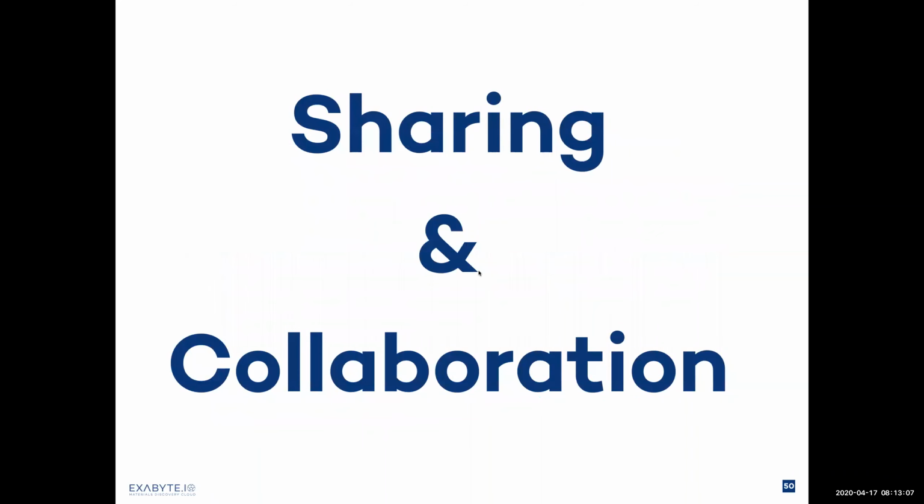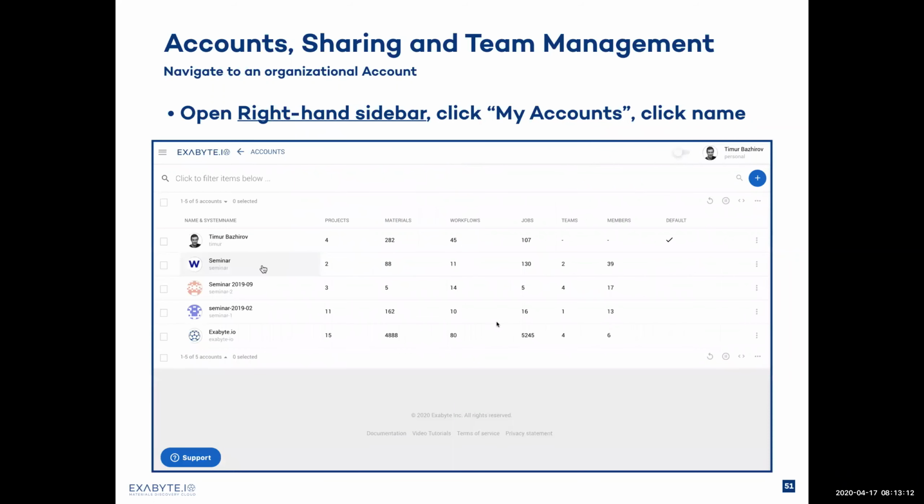Now let's talk a little bit about sharing and collaboration in more detail. First, it's important to understand that there are personal accounts and there are organizational or team accounts. Your personal account is unique, meaning that every person has their own personal account and it should not be reused between multiple users. This is against our policy. So one human, one person has to use a single account. It's like a Facebook account in a way.